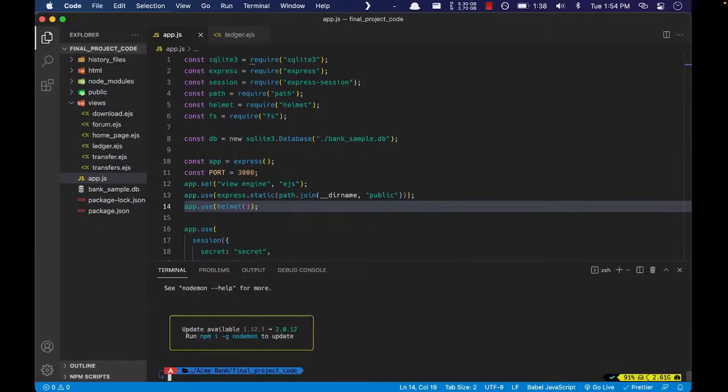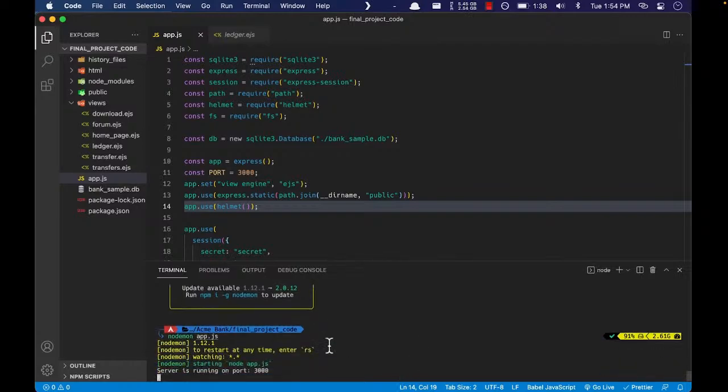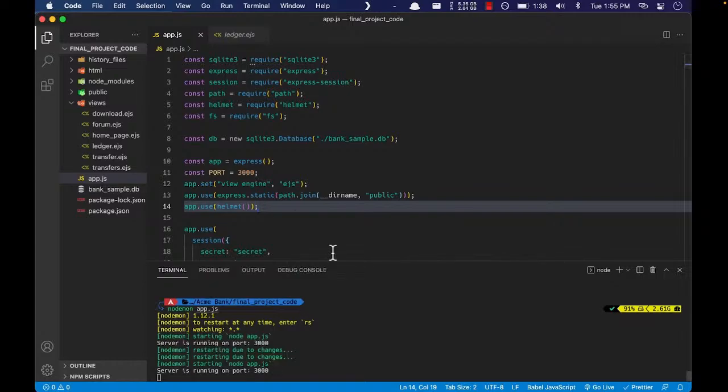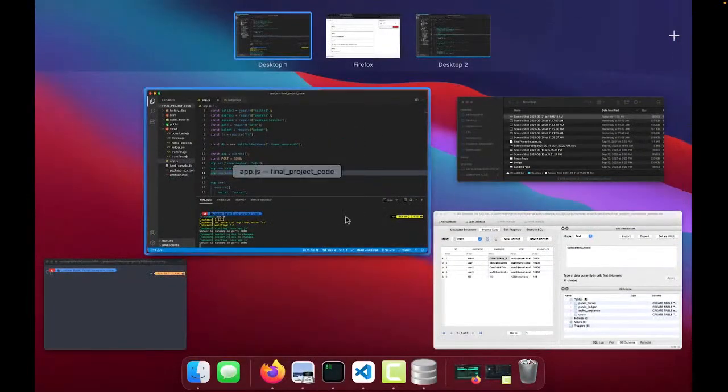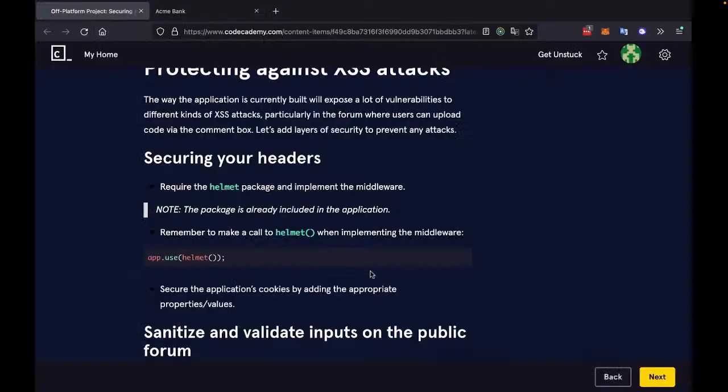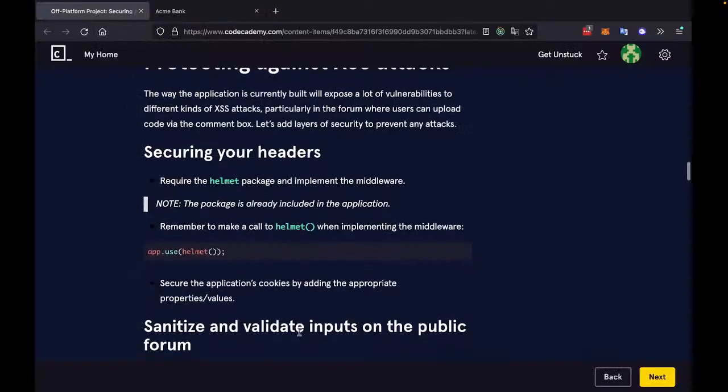So I'll use nodemon app.js, and now it's starting. So anytime we save our JS file here, it will restart the server. Okay, so let's go back into the instructions here. Now that we have our header secured, we can go into the next step.